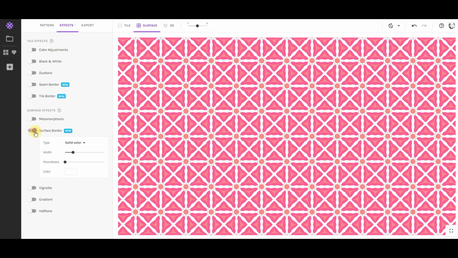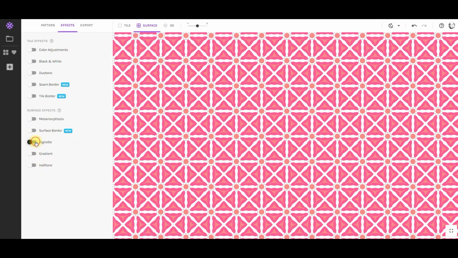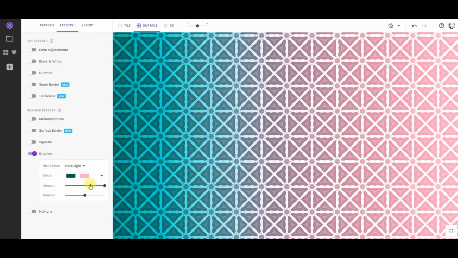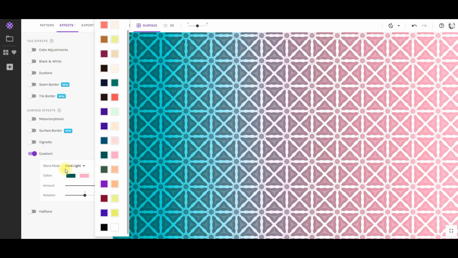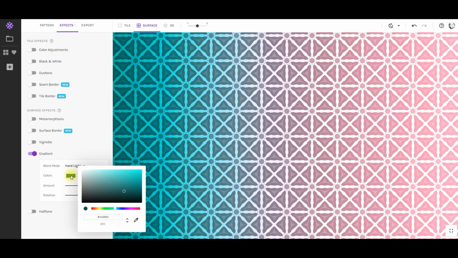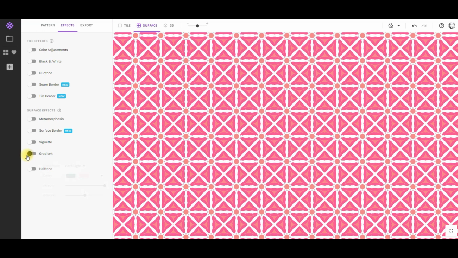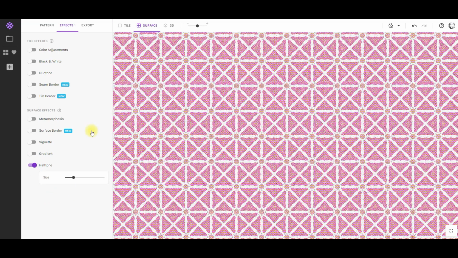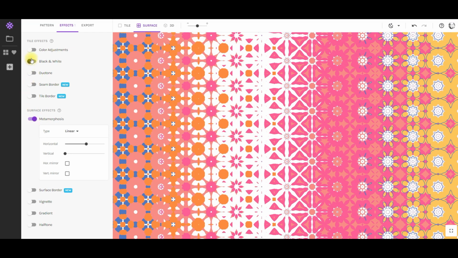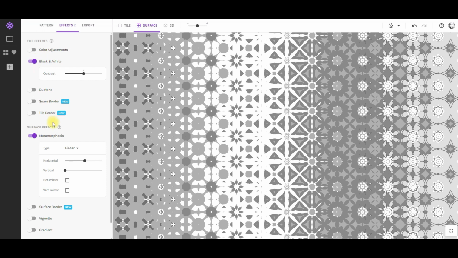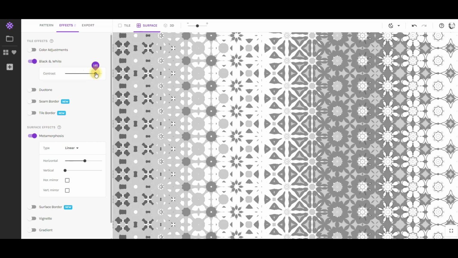You can choose surface border. That's where it gives you the white outline around the outside. You can do a vignette, a gradient, and again you get to choose the colors of the gradient that you wish to use. So you can either use this as your panel for your gradient, or you can select each color separately and choose your gradient there. And your last one is halftone. Now you can use these singularly, or you can use them together. So for instance, if you wanted to have metamorphosis and you wanted to have it in black and white, you can absolutely do that. Okay.